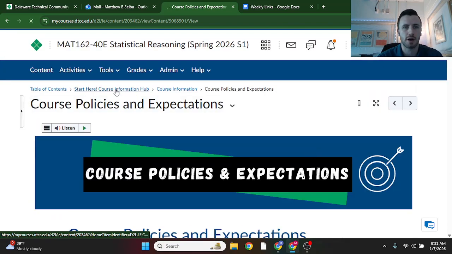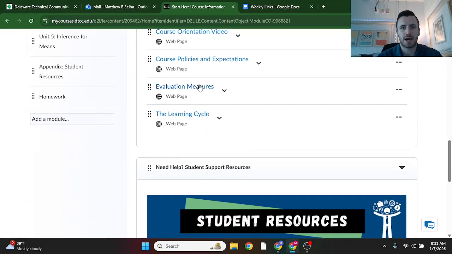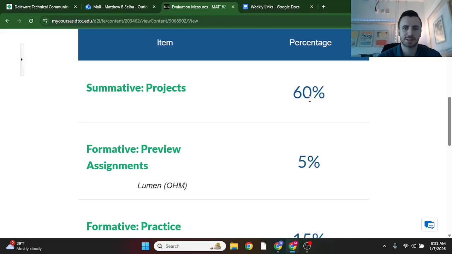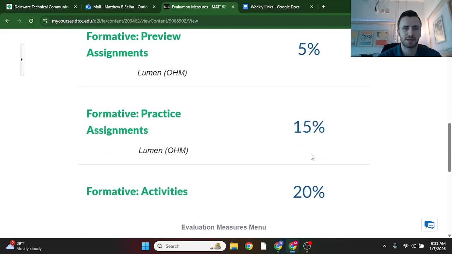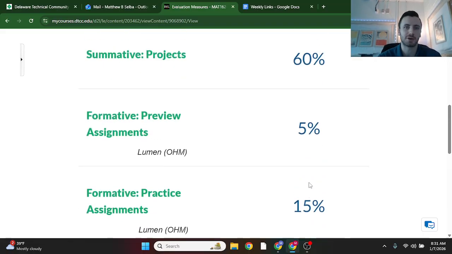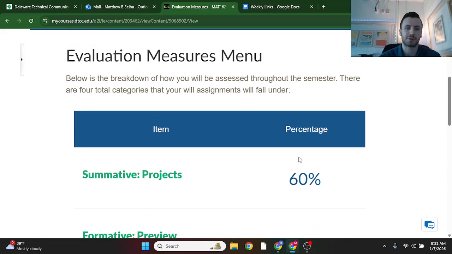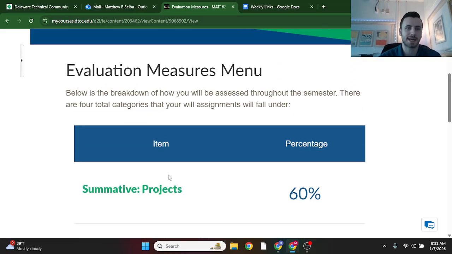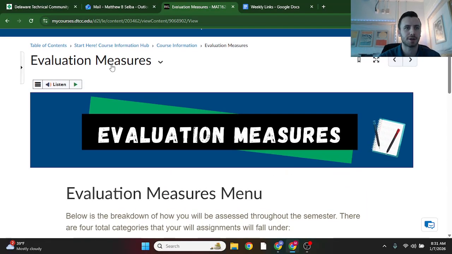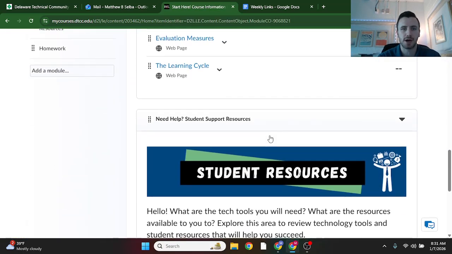Go back to the Start Here hub. All right, evaluation measures. So like I said before, 60% of your grade comes from the projects, 5% from preview assignments, 15% from practice assignments, and then 20% from formative activities, which are the Ed puzzles. The good news for you all is there's no test or closed note quizzes. So typically the summative assessments would be a test. Now for this course, it's a project. So it's more project-based learning happening in this course. All right, back to the Start Here hub.